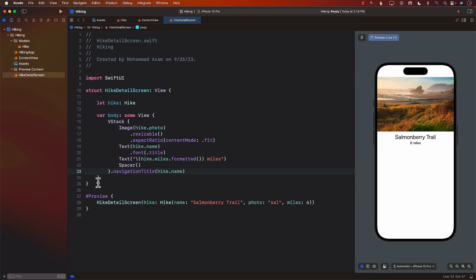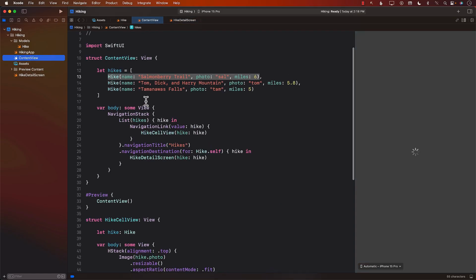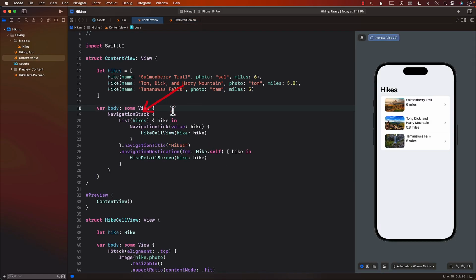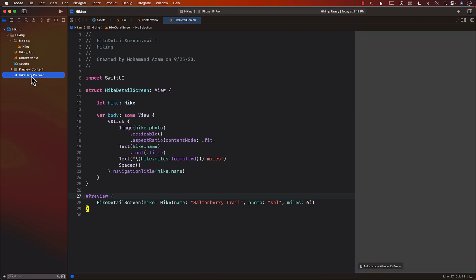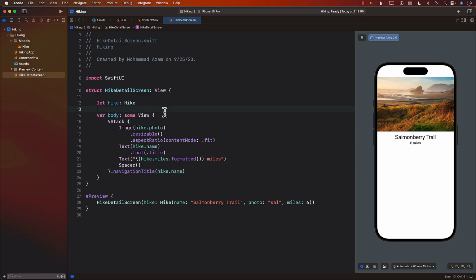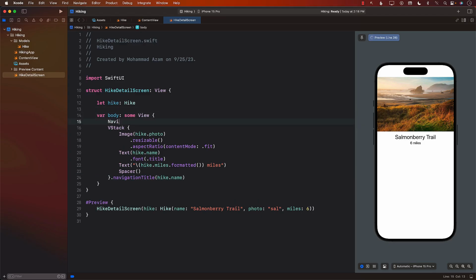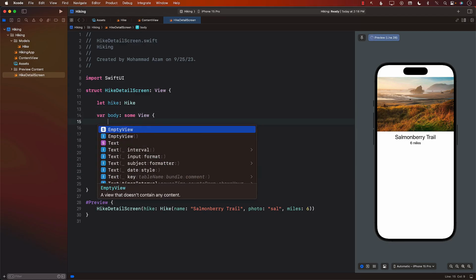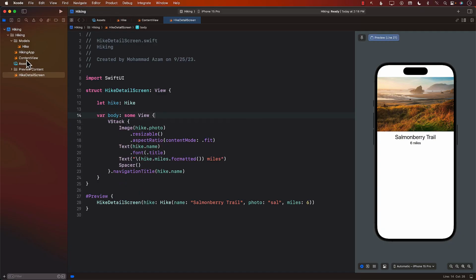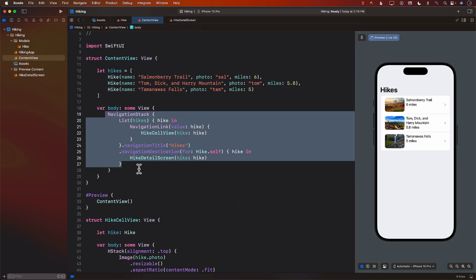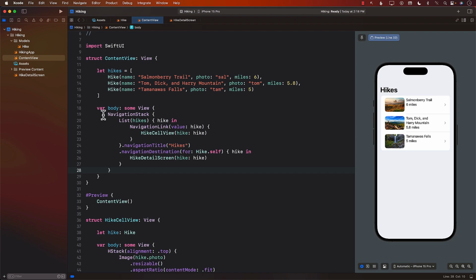And the reason is that the navigation title can only appear when your control is wrapped up in the navigation stack. But the control is wrapped up in the navigation stack if we go to the content view. You can see that it is wrapped up in the navigation stack. But we're talking about a different screen. We're talking about the hike detail screen. So we don't really want to go over here and wrap this also with a navigation stack. Navigation stack is the root when it is already available in the previous view. So we don't really want to add this to every single view.